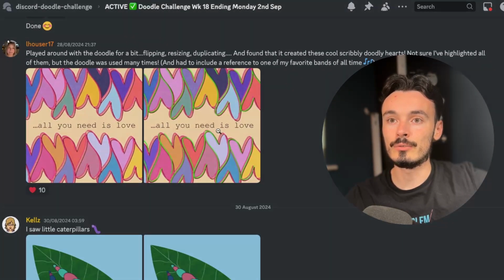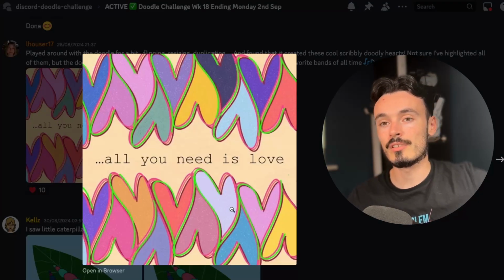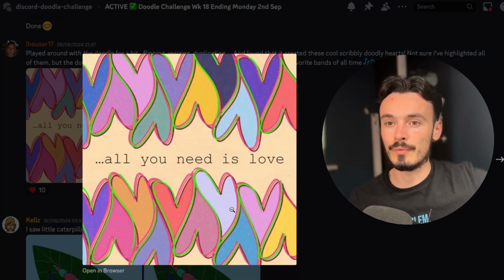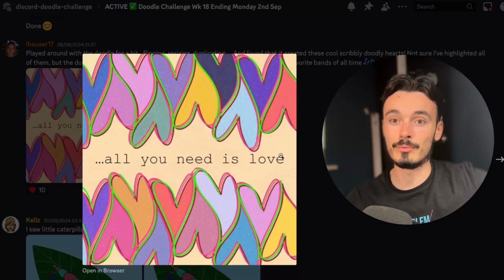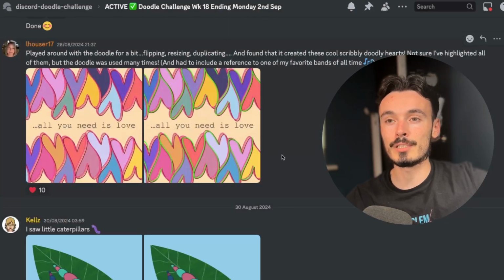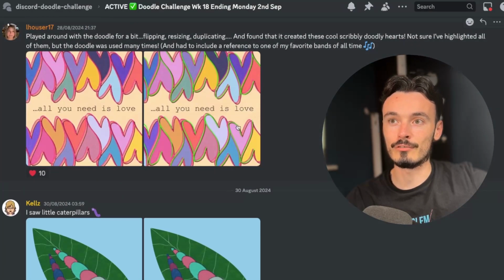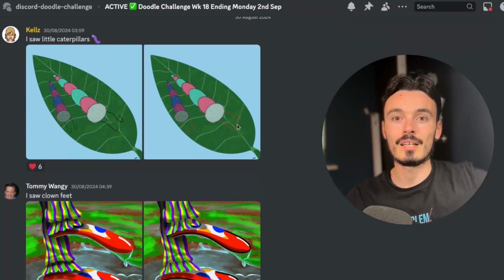Elhauser is up next. Oh, this is really cool. I didn't expect this. It's really cool because you've duplicated it, you flipped it, and then it looks as if you've layered another one on top and it's made some heart designs. Very cool work, and all you need is love. That reminds me of Love Actually, the film. It's a great film.